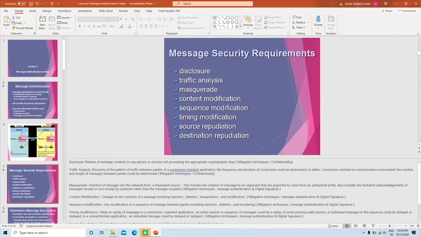So basically it talks about insertion of a message into the network from a fraudulent source. So basically some fraudulent source acts as a genuine source and fabricates a message and sends the message to the receiver, acting like a genuine source.